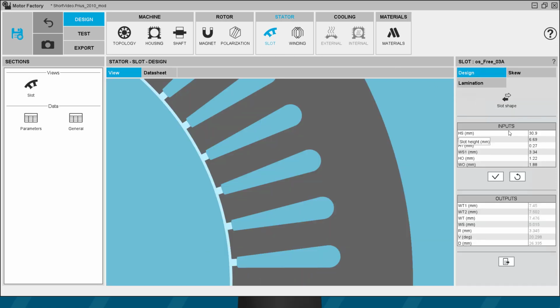And in the design, we will find the inputs of this slot part, all the parameters that we can change. For example, we suppose that we want to change this to 5. And we can also use the undo action.